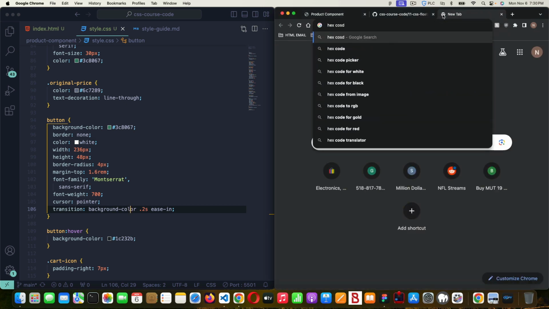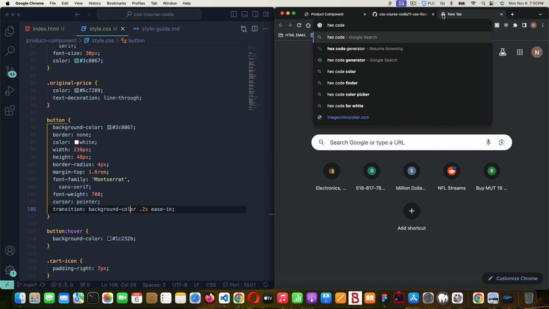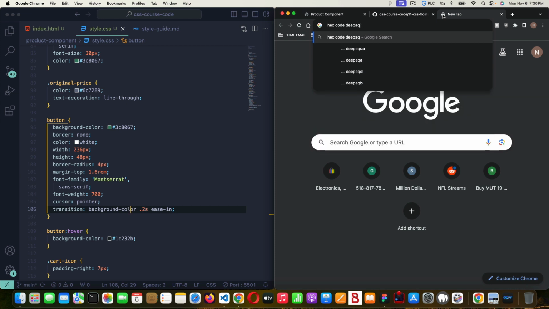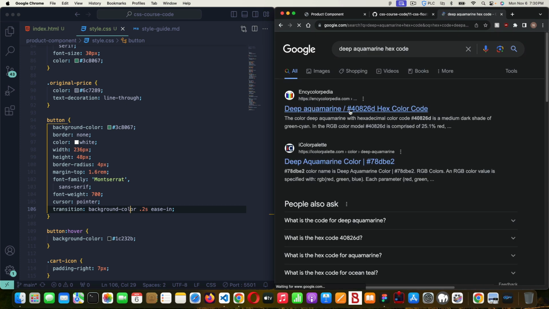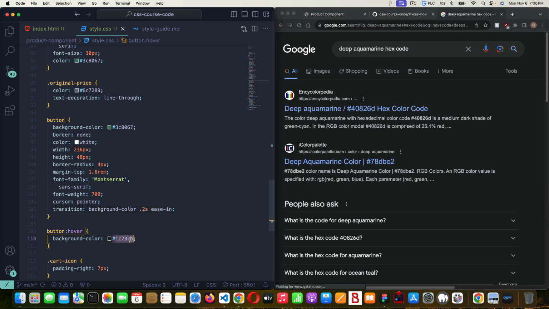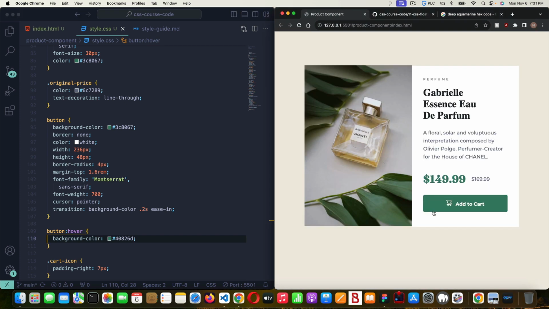Hex code deep aquamarine hex code. 40826D. Let's see if that's correct. Let's see if Google came through. 40826D. Let's see. No, it's lighter. All right, I'm going to do this.